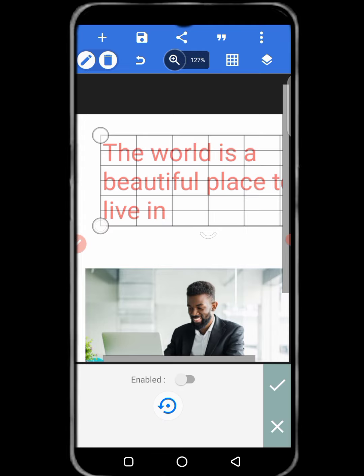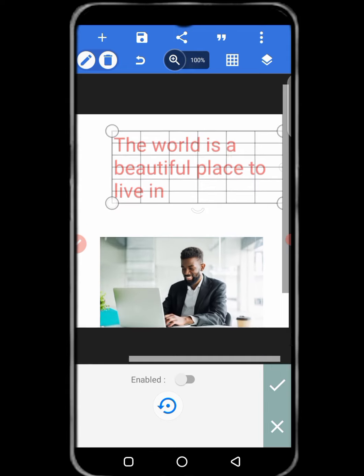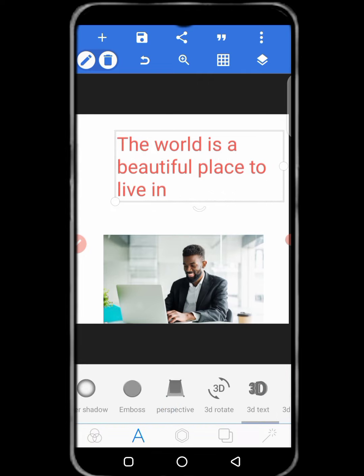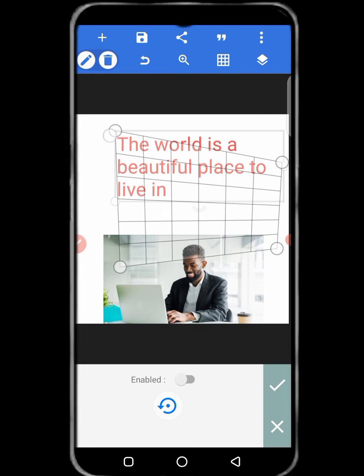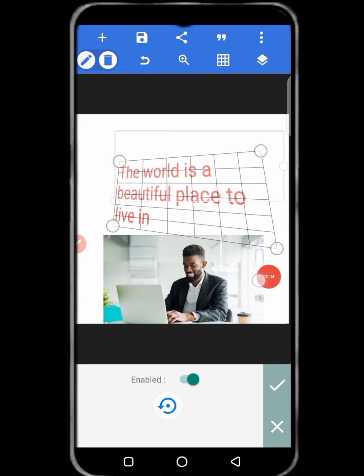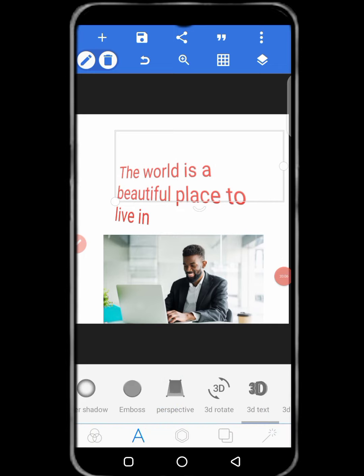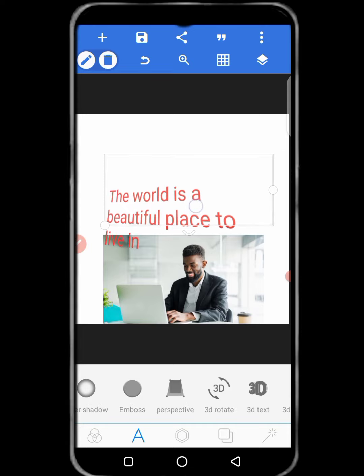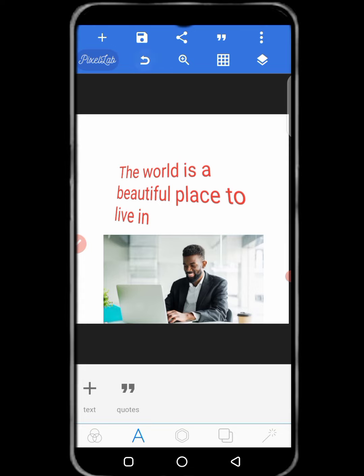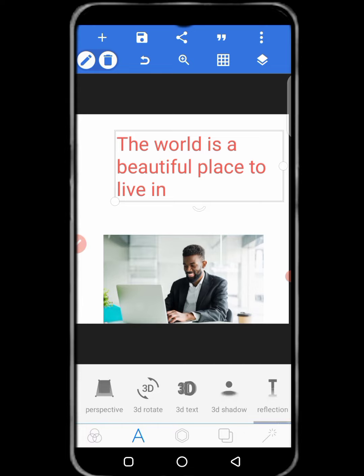So then perspective. With perspective you can change the way the text is aligned. Are you seeing that now? So this is perspective. There are some places and some texts where it looks like it's coming out of the design. So you can use perspective to achieve that. Can you see how this looks like? So the world is a beautiful place to live in. So it's looking like it's coming from inside. This is designed for you. Several effects, several things can be done using the right tools.